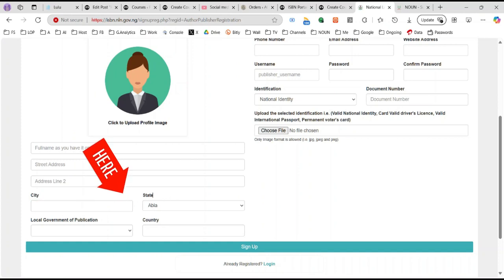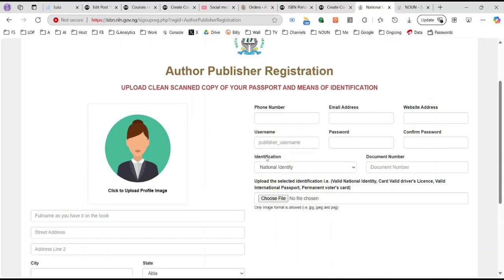So you're going to insert the city you presently live in, or where your job is, where your work is. Then the state as well, local government of publication, country, other details, phone number, email address, website address. This field is optional, so you may leave the website address empty. If you check the list of information pasted below this video, you will see that the website address is not there because it's an optional field.